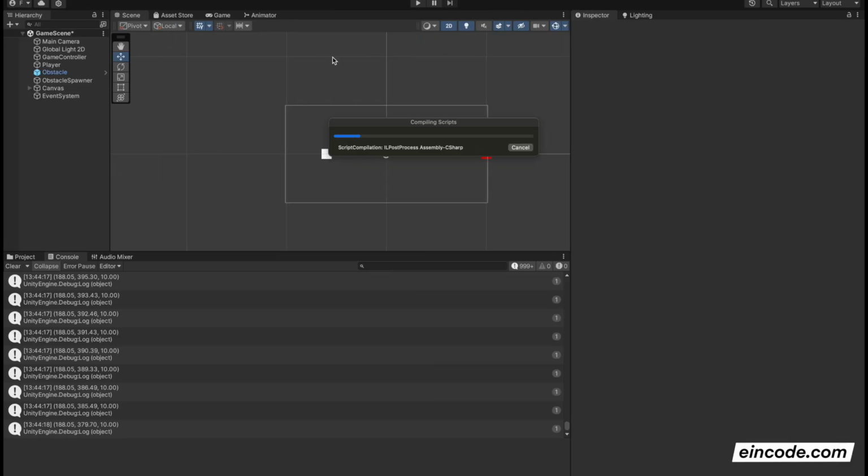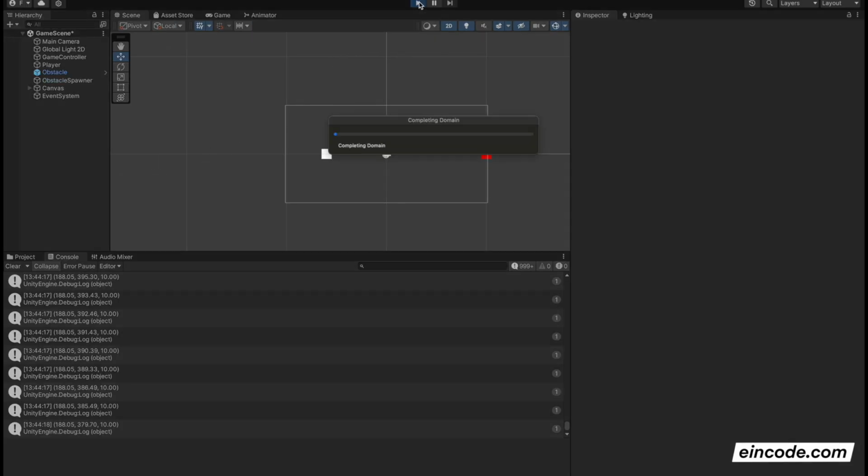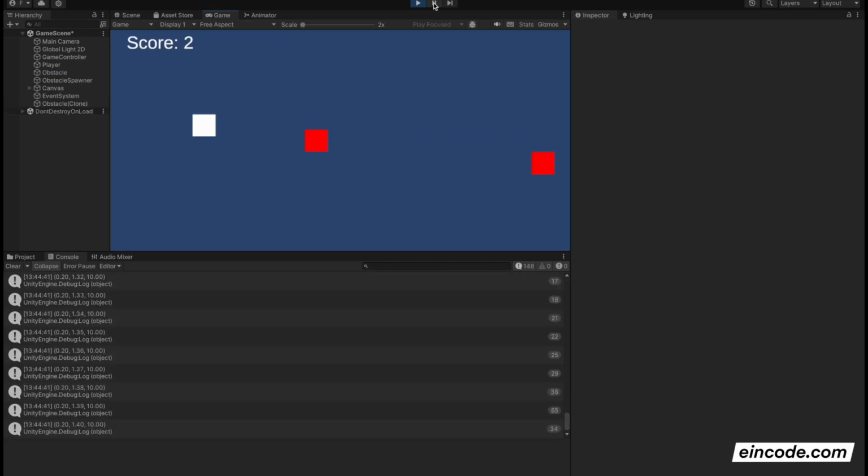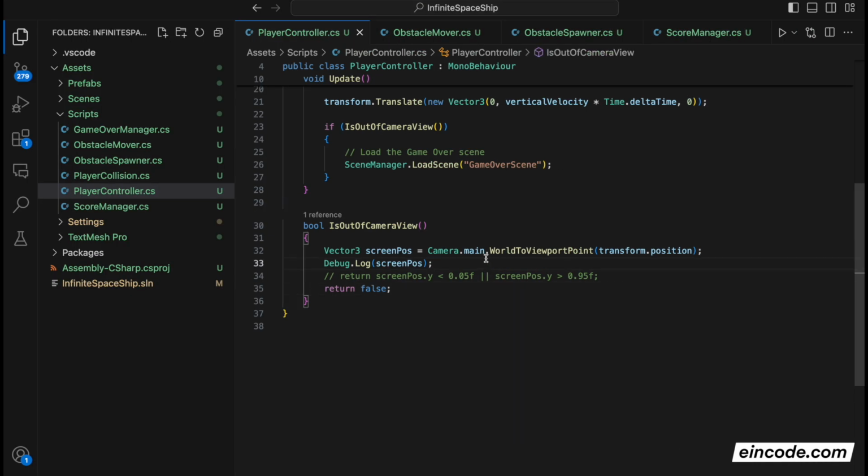I just want to see it very quickly. Let's see, between 0 and 1. And yeah, now it's between 0 and 1. I'm looking at the Y positions here on the console, and you can see it's between 0 and 1. So that's the method we should use. And now I can uncomment this, and this should now work.